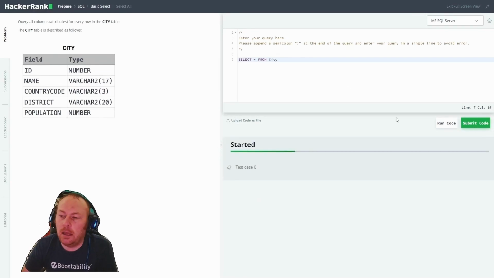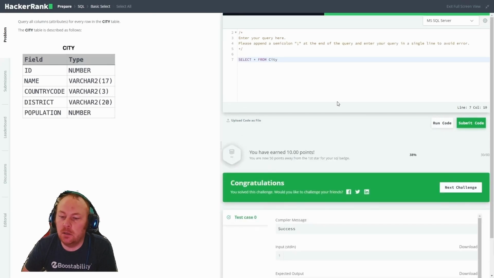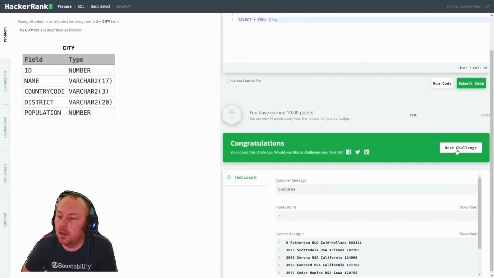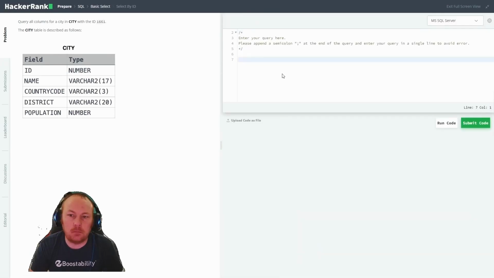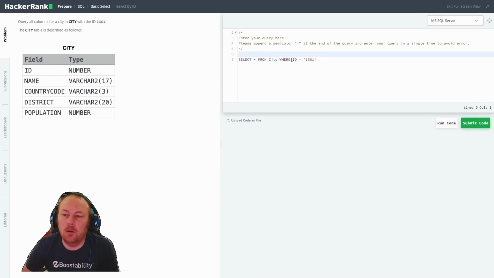I'll submit it. I think the reason the submit and run are separate is I think the run only executes one test, and I think the submit executes multiple tests. Okay, looks like I got it right. Next challenge. Okay, this one's very similar to before. I'm not going to go into much depth on explaining it. Okay, same as before, the only difference is the where clause criteria is slightly different.